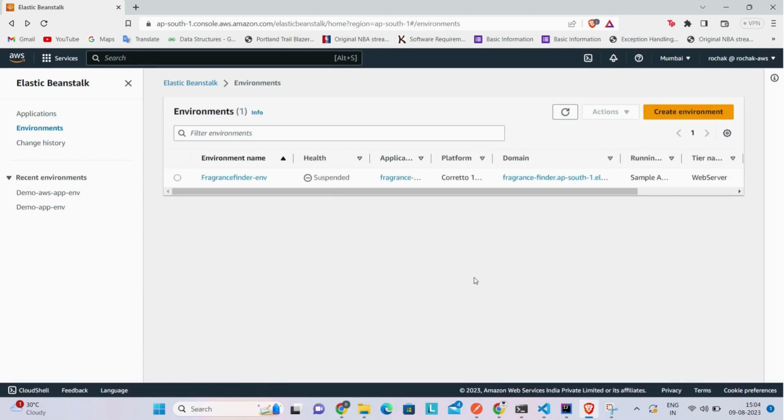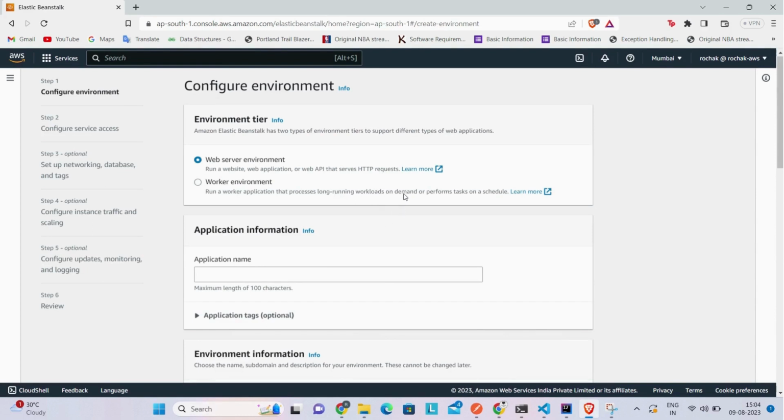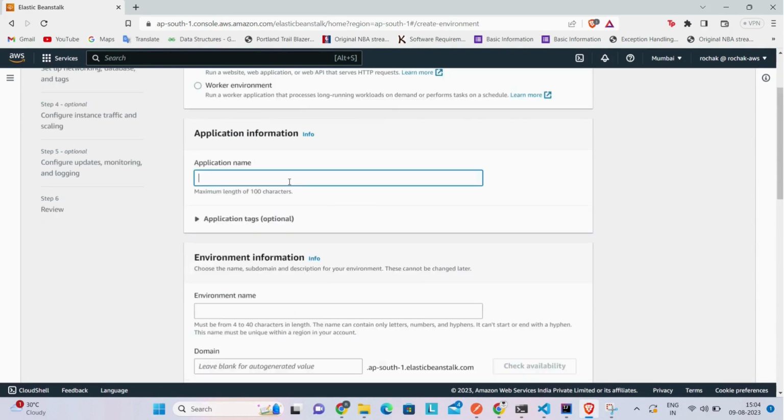Now inside the Elastic Beanstalk service, we have to create an environment on which our application would be deployed. So just quickly click on this create environment button and we just have to do some configuration for our application to be deployed. Let's give a quick name to our application, demo app.